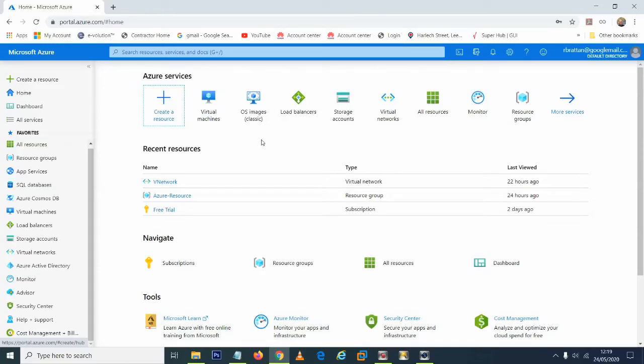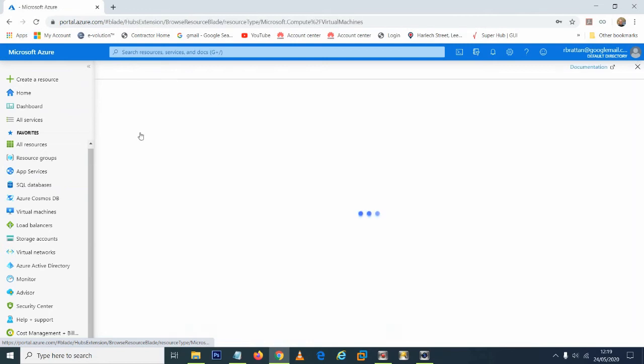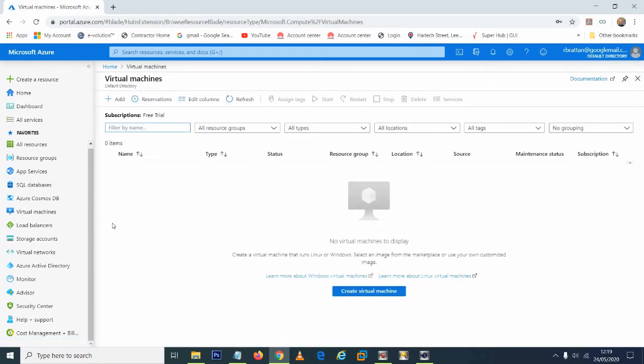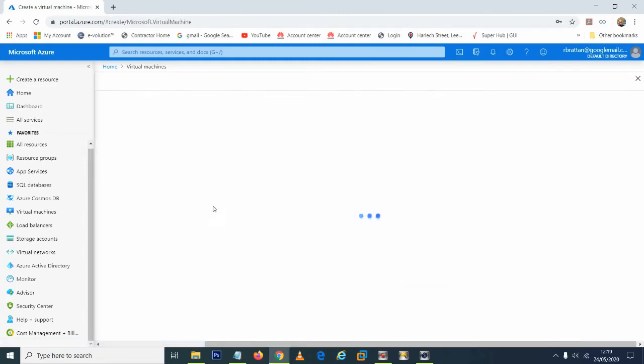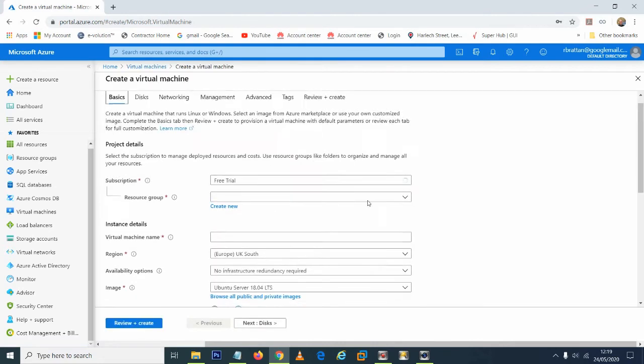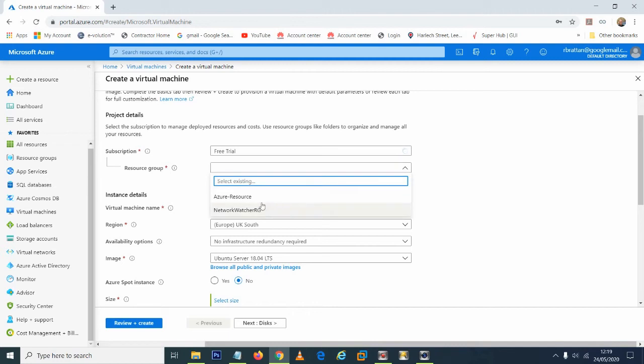Today I'm going to show you how to create a virtual machine in Microsoft Azure. All you do is click on the virtual machines there and wait for it to populate. Click on the add button on the far left side. What I'm going to do is add it into the resource group.